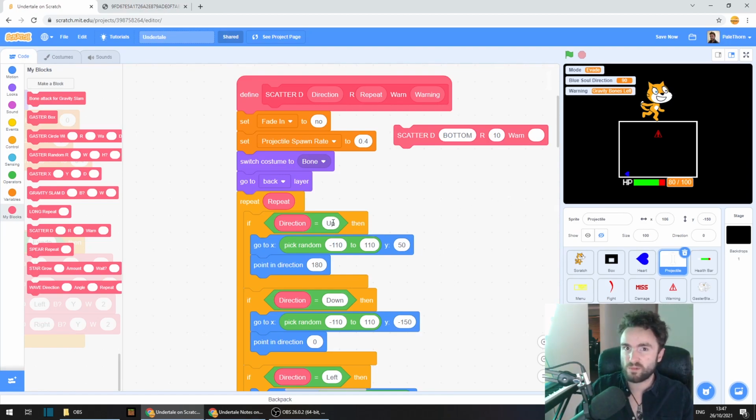But the one thing you're going to have to bear in mind is if you have your scatter attacks in the rest of your code, if you change it here like I have, you're going to have to go back and change this here as well. Okay, with that optional tidying up out of the way, let's get back to making our warnings work.